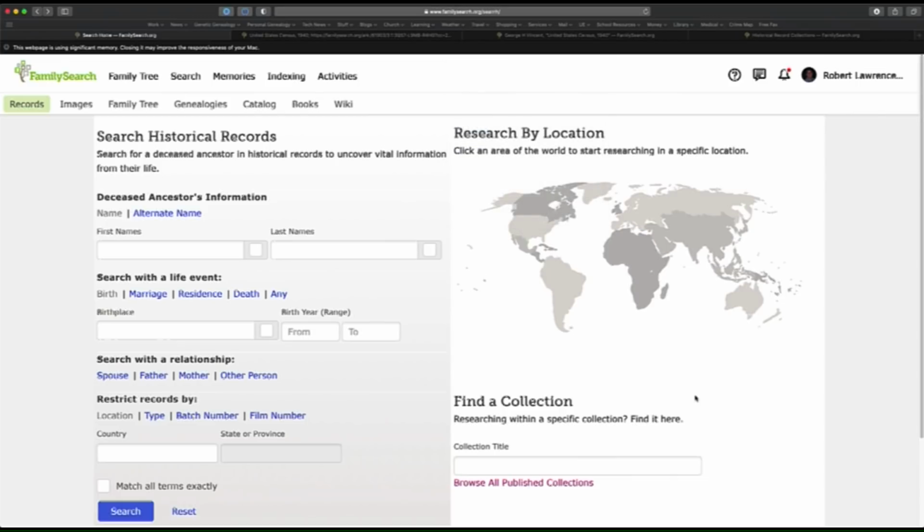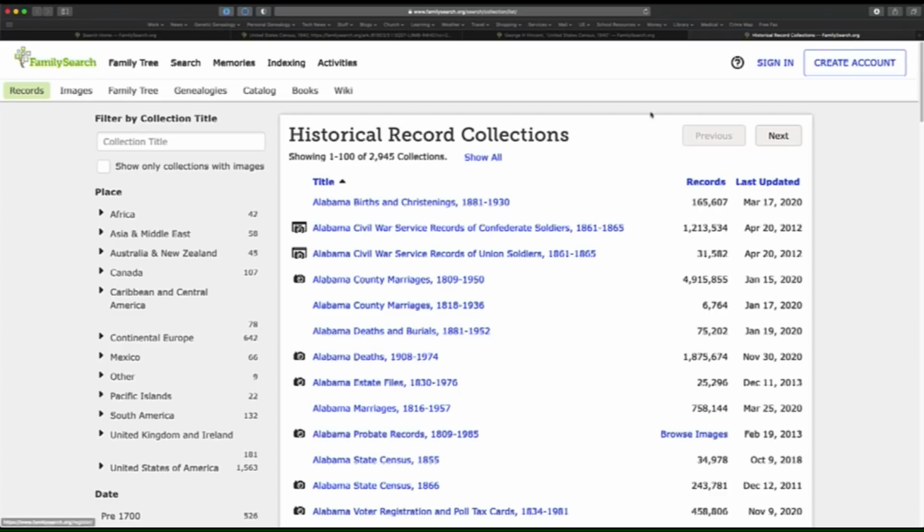If you want to search a specific collection, just one collection, you can come in here. It says find a collection, a specific one, and you can type in the name and it will start sorting it down. Or you can click on the words right below there that say browse all collections, and it'll take you to a page where you can see almost 3,000 different collections that are published at FamilySearch.